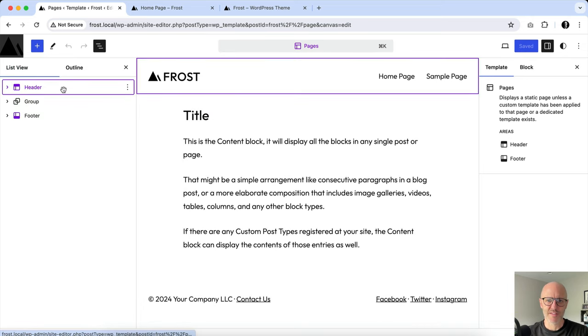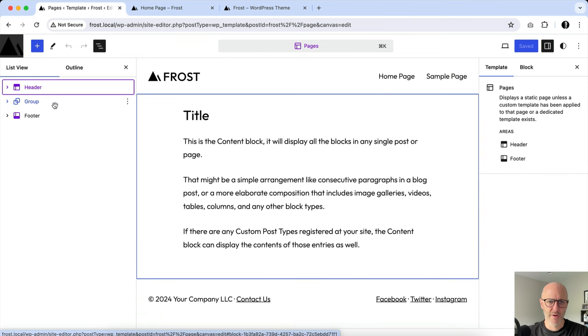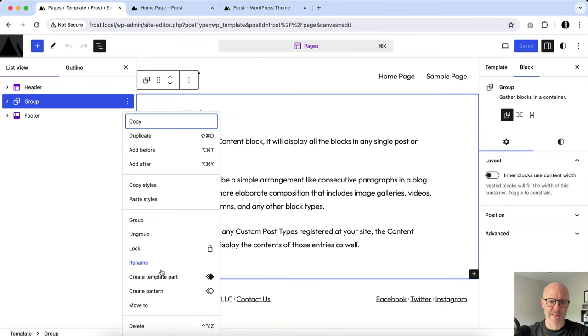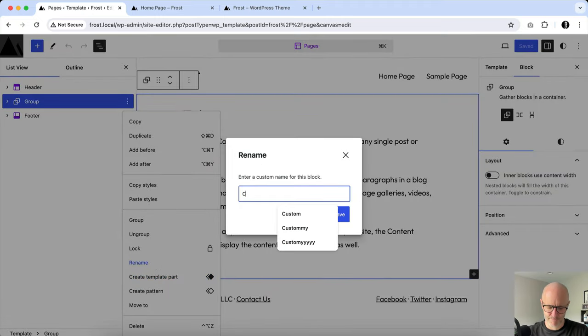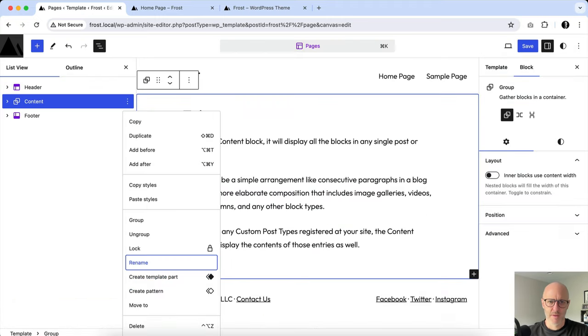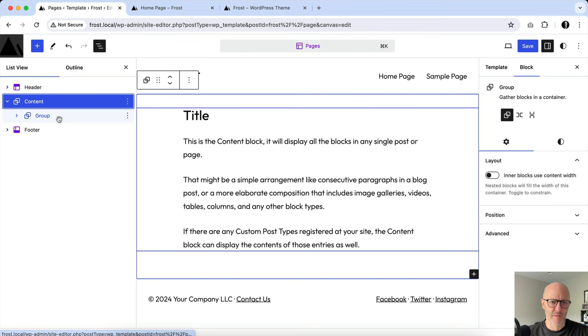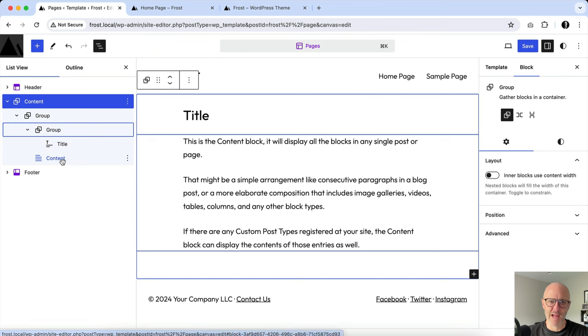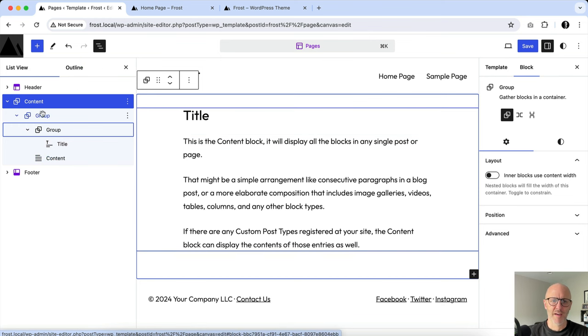And so here you can see I've got the header, down here the footer, and then here in the middle is the group. Maybe we wanna rename this for some reason. We'll just call it content. And then inside of there, you can see there's the group that holds the content, another group that holds the title, and then this is the actual content block here. So list view just allows you to do things very easily.